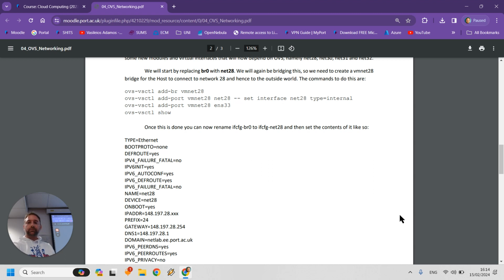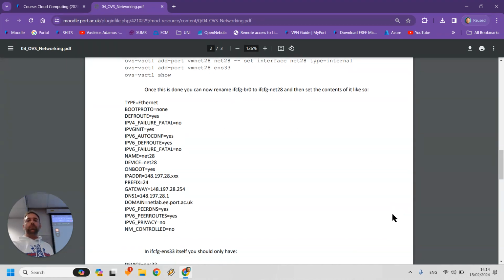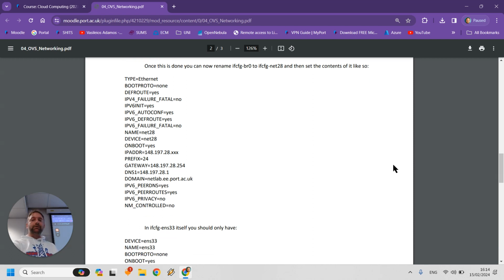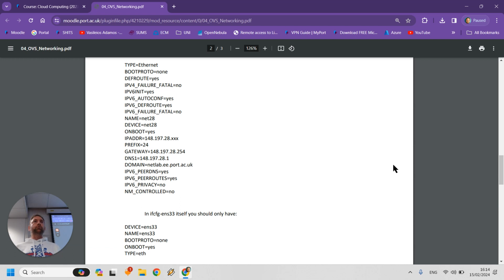All right. So we need to find our IFCFG BR0, and we need to create a network card called Net28. You can replace them, you can do whatever you like. At the end, you need to end up with those two files. ENS33 will pretty much look the same as it did before, but BR0 will now be replaced with Net28, and it must look like this.